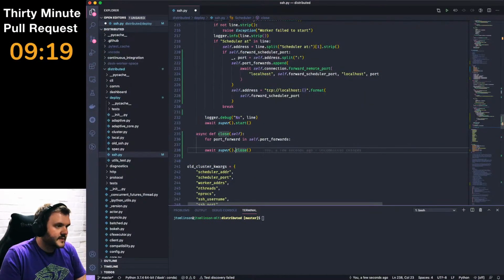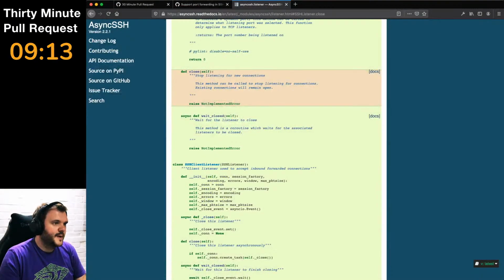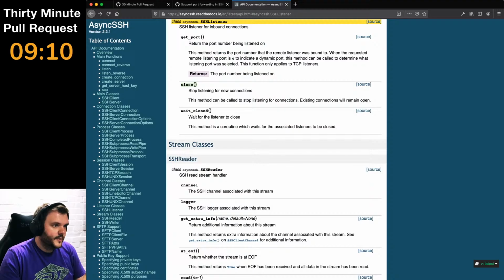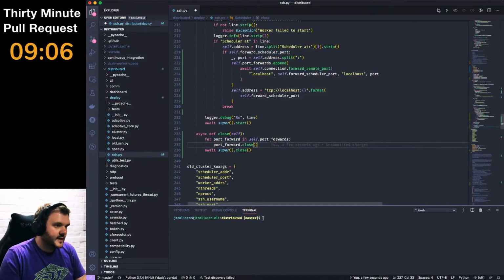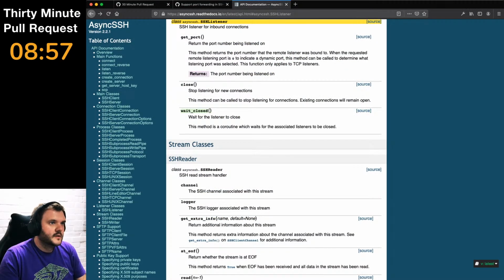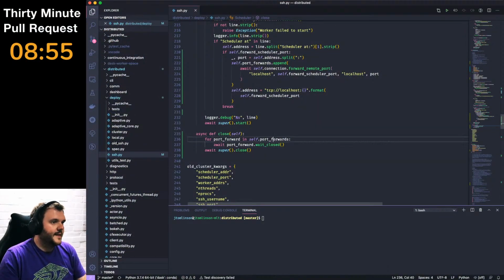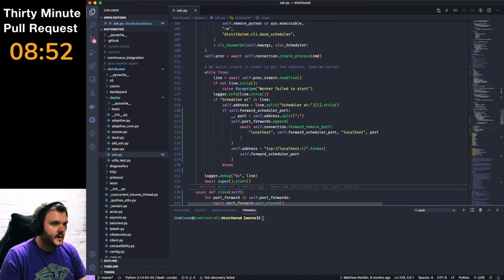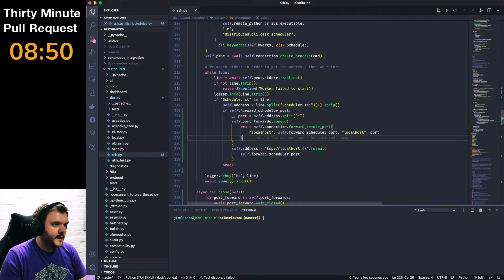That should be fine. So we should just say port forward dot close. Now just close that. We should maybe even say wait closed, wait for the listener to close. Yeah, let's do that. Let's go await port forward dot wait closed. Like that. Okay, that is fine.